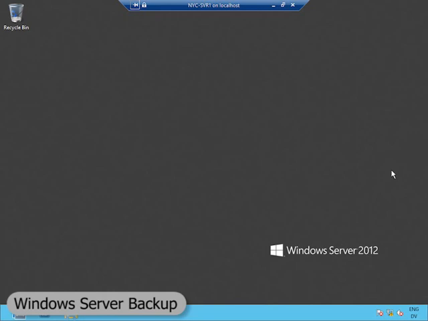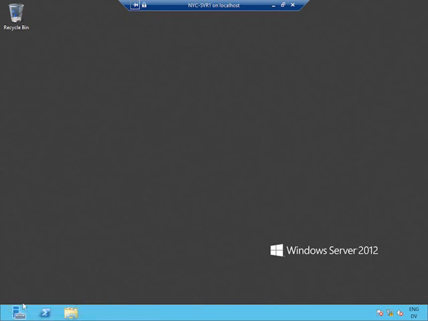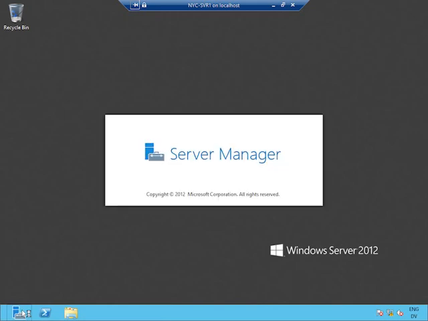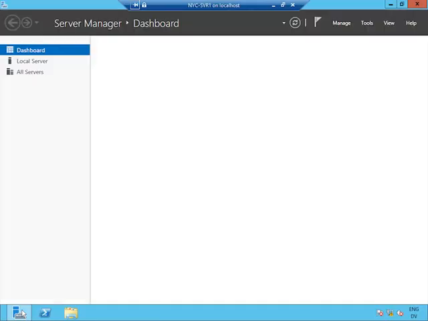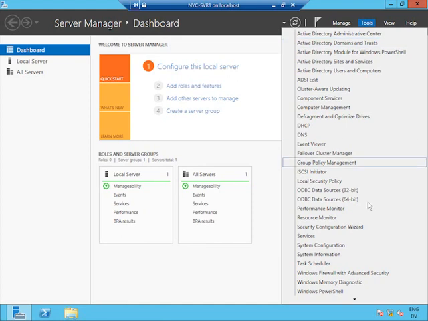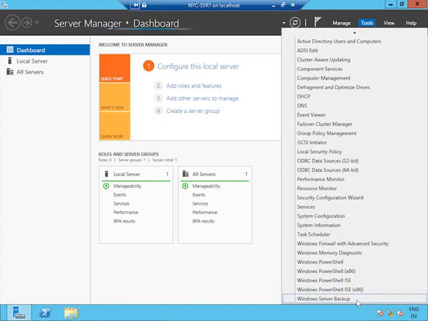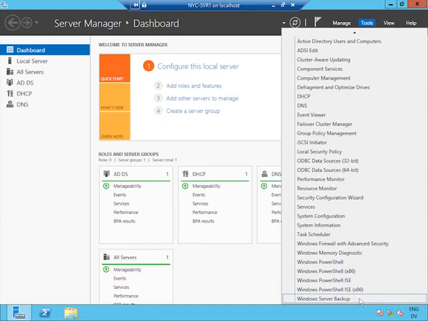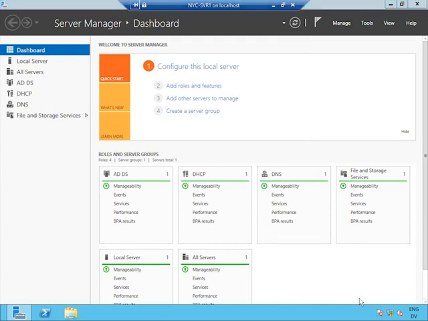So I've moved back to Server 1 to be able to run the Windows Server Backup tool, and somewhat intriguingly, Microsoft has decided to put a reference to Windows Server Backup in the Server Manager Administrative Tools menu, leading to the logical but mistaken conclusion that it's installed by default. If I click Tools and scan down to the bottom of that list, way down to the bottom, there's Windows Server Backup. Let me click Windows Server Backup.